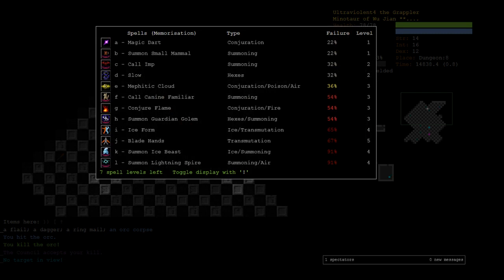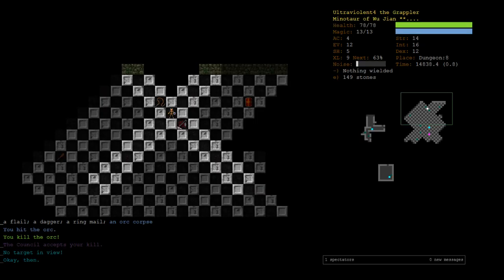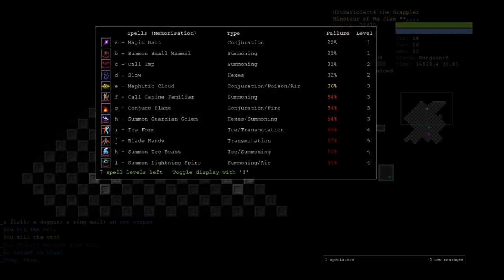At some point we picked up the Book of Summoning, so we have Summon Lightning Spire. I'm not going to do that though. I would say, even on a dumb Minotaur, Summon Lightning Spire is so good that you probably should just learn it all the time. But I want to get... Where is it? Ice Form.